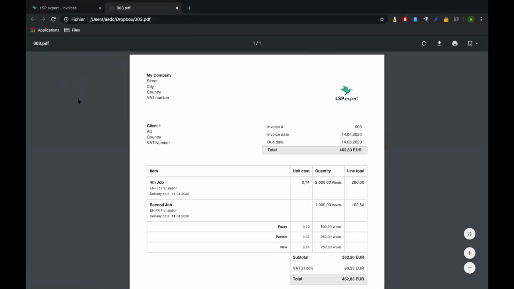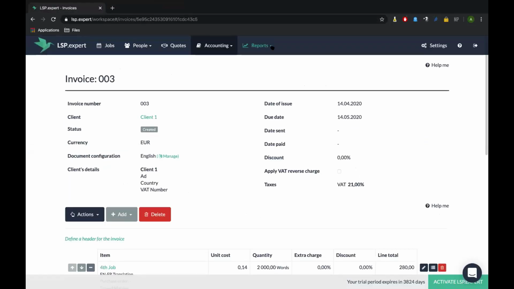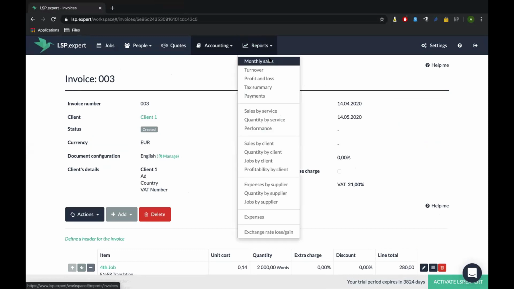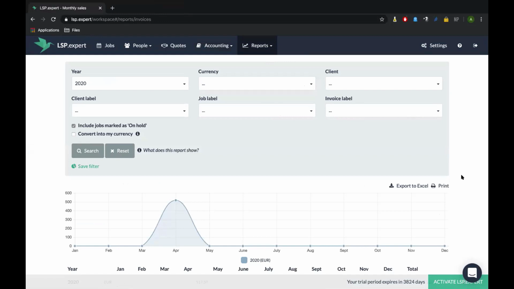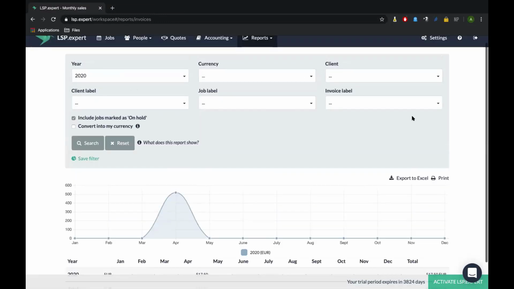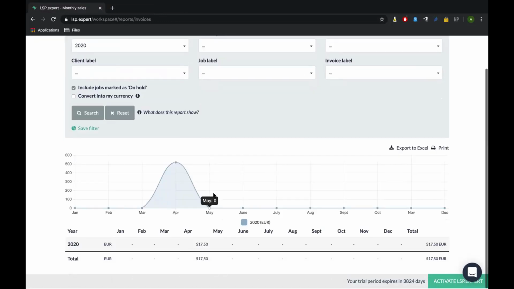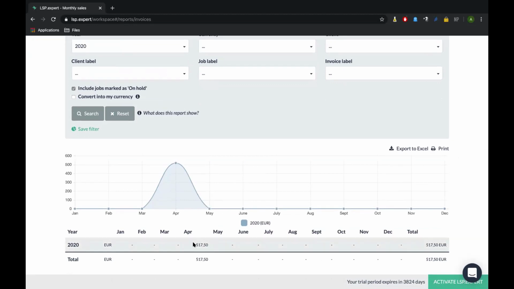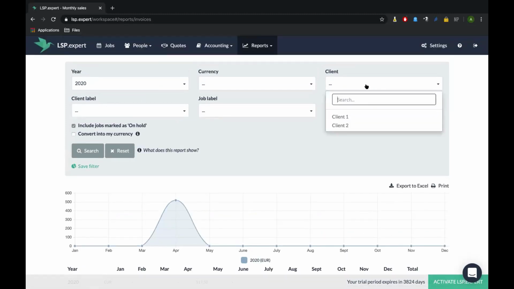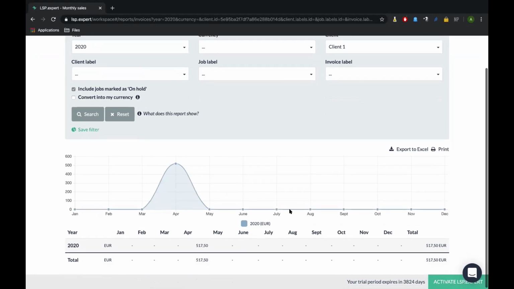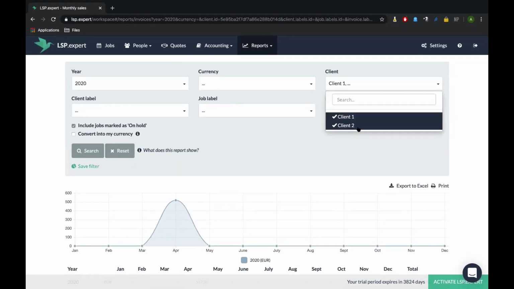Okay, maybe I'm going to show you some different reports. We don't have a lot of information right here in the document, but anyway. So I have showed you monthly sales. The interesting thing is that you can see right now that everything has been invoiced, so everything is invoiced for the month of April. I can choose to display it by client. So for my client number 1, I only have this. And for my client number 2, I have different tasks and I can just select those.